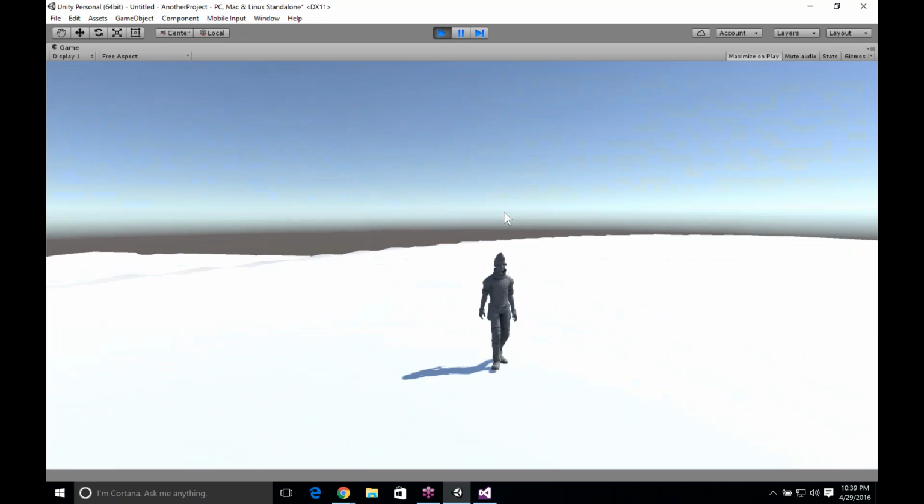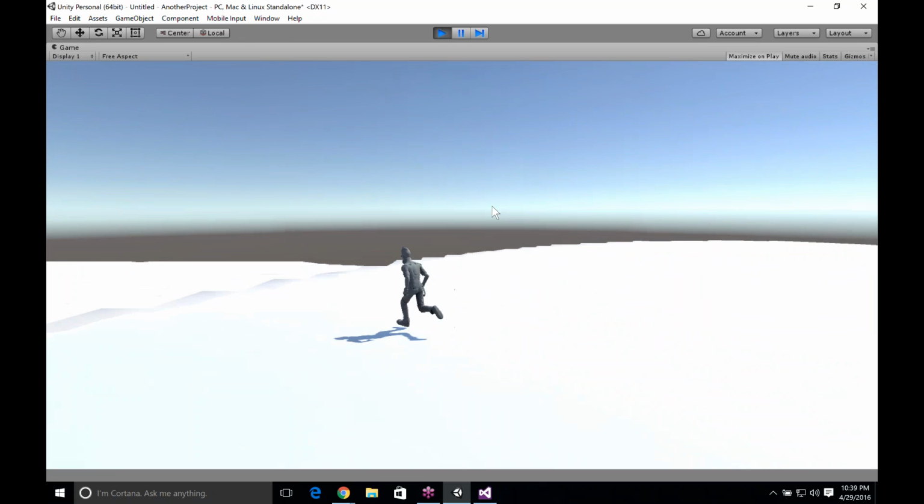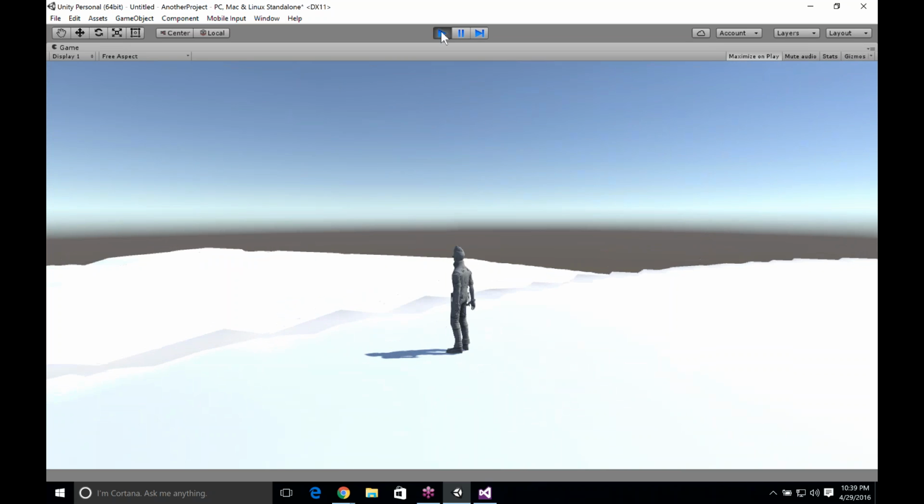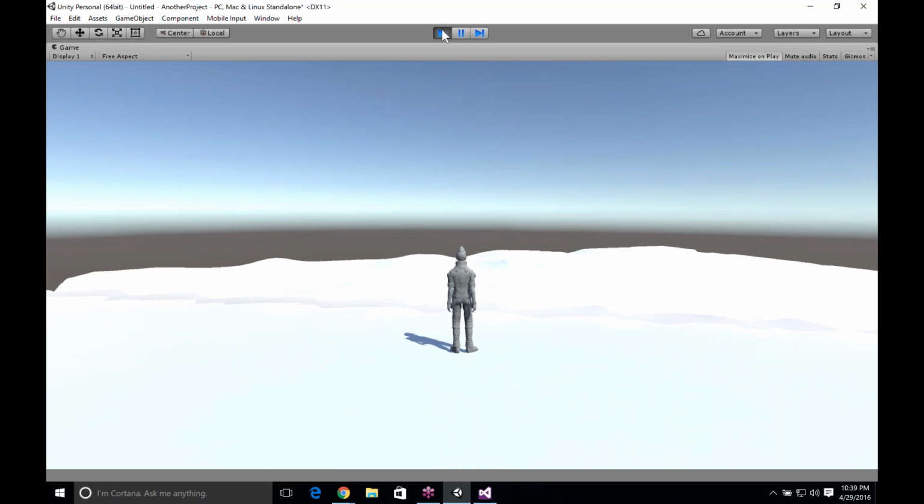Yes, you can persist objects. That takes a little bit of code to go between scenes. You have to call a function on it called don't destroy on load or something like that. But that's beyond what I'm going to teach you here. That's a whole other story. All right, so we have this here.